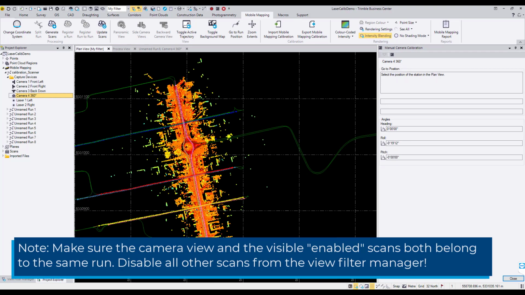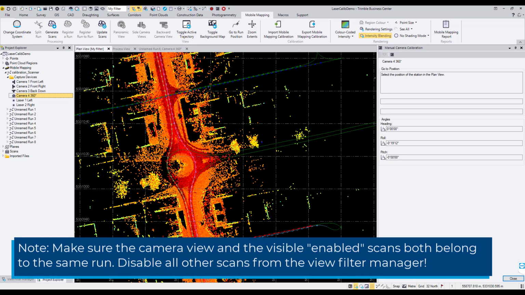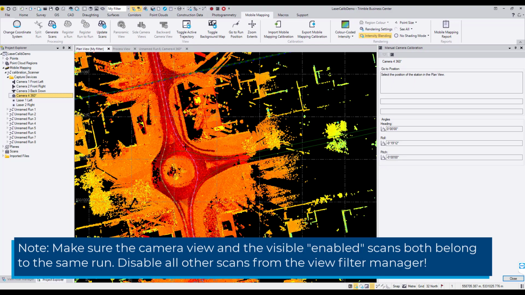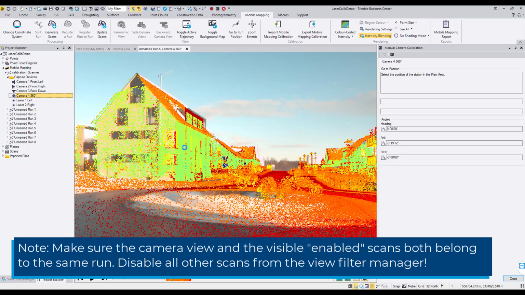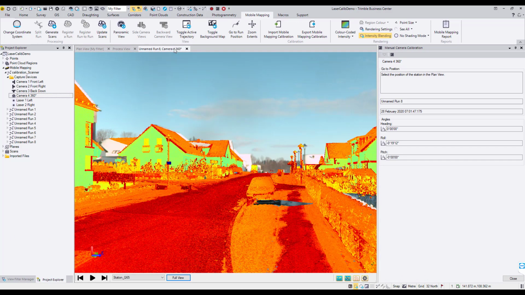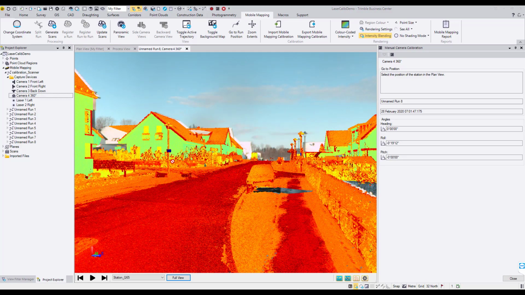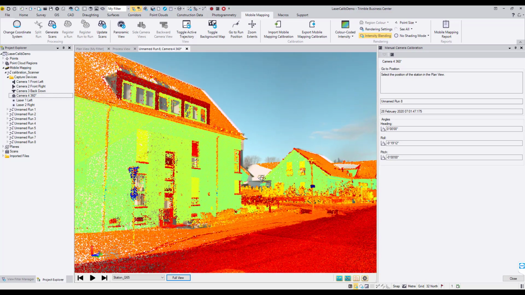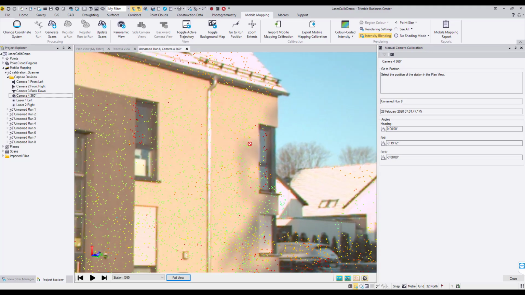Select a position on the trajectory in the plan view to open an image at that location. The calibration values for the heading, pitch, and roll rotation angles can be manually modified in the Manual Camera Calibration dialog. In this example, there is a clear misalignment of the heading angle when overlaying the point cloud in the imagery.